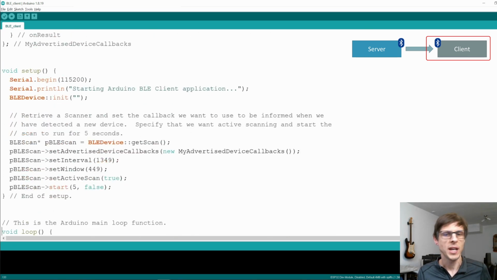Then we go into the actual setup. The setup is relatively straightforward. Of course, we first initialize the serial interface, then we set up the BLE device, and scanning basically starts.